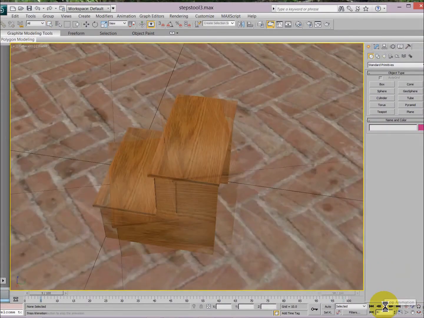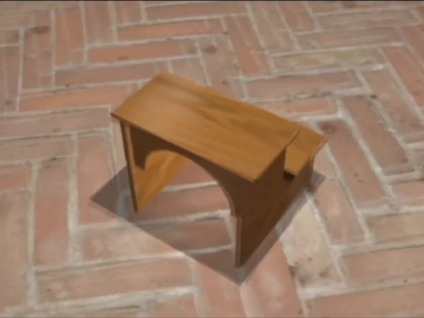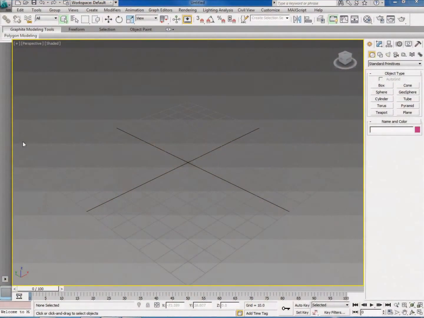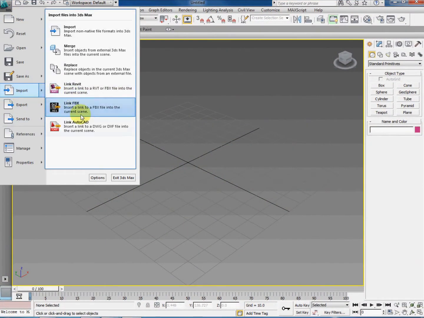In StepStool Lesson 6, we're going to use 3ds Max to create an animation of our step stool from AutoCAD, as shown in the following animation. First thing we'll do is import our file. You can either link it or import it.